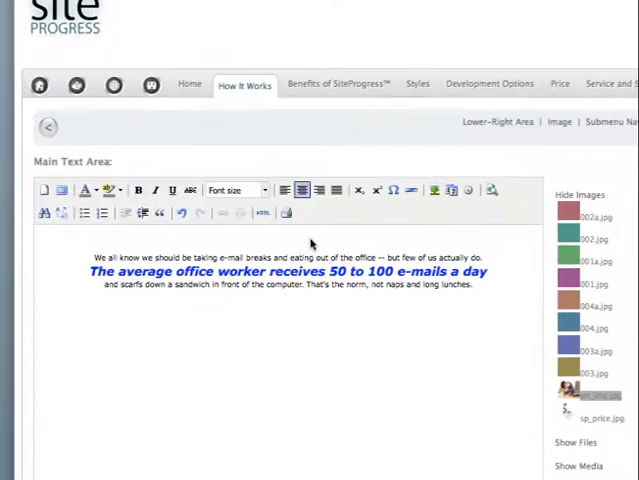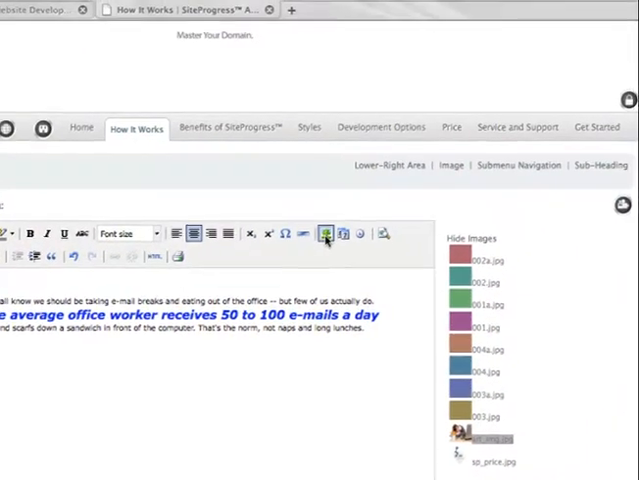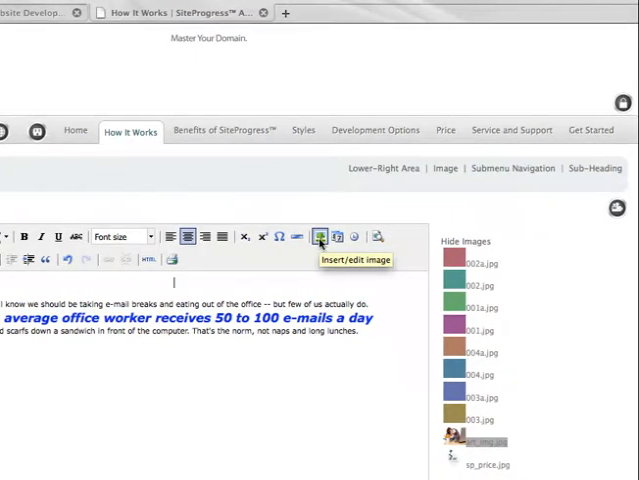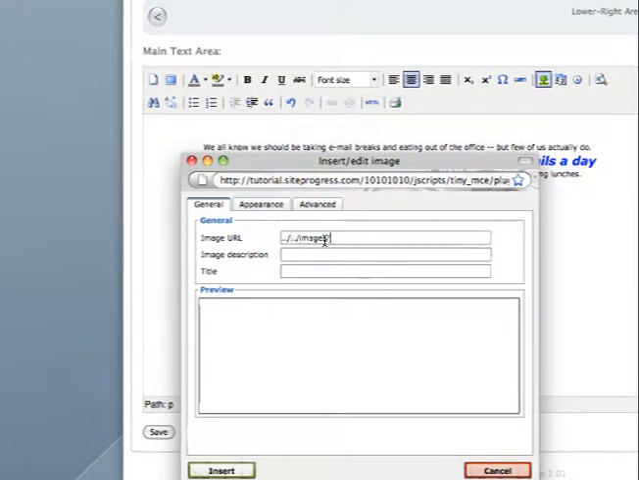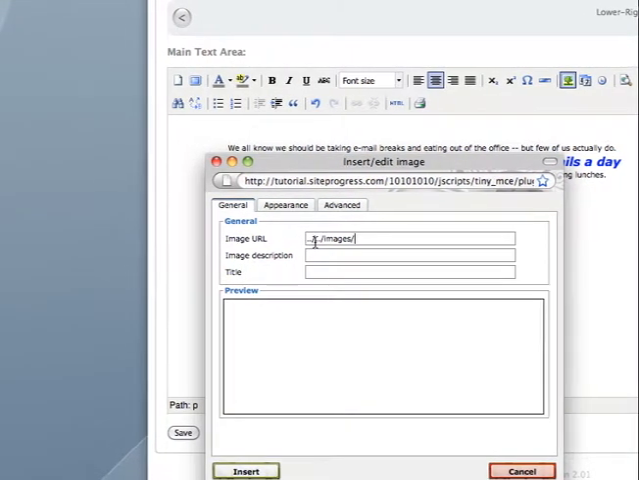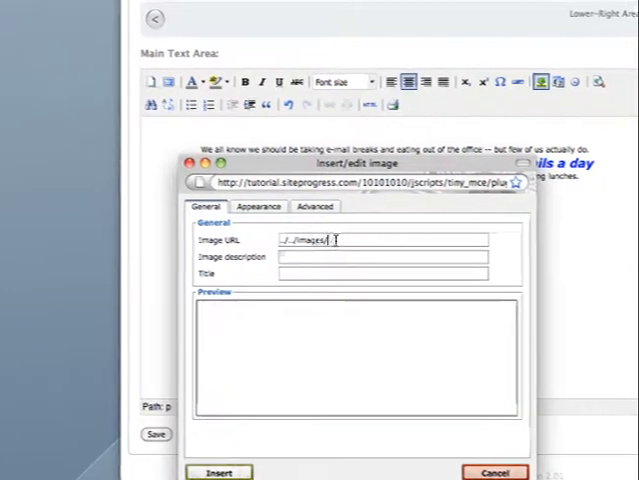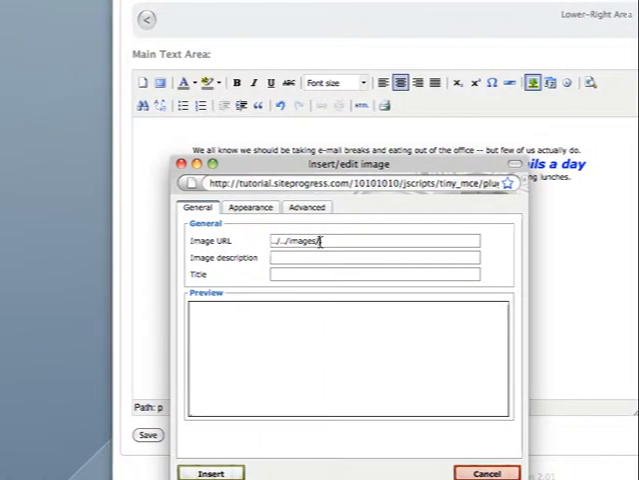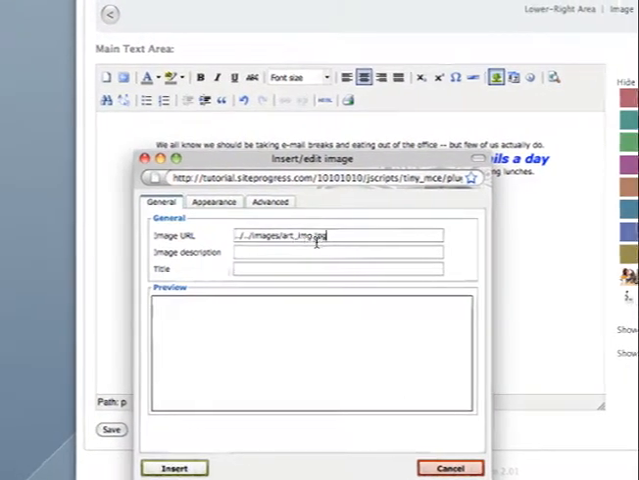The thumbnail is just for reference, so I'm going to click and drag that file name, and I'm going to copy that. Now I'm going to click back over here where I want to put this image, and I'm going to go up to my image insert tool, which is this little icon that looks sort of like a tree, and I'm going to click on that. That's going to bring up a window. And now you'll notice there's a path here that's preset, and that's basically telling SiteProgress that this is an image and it's in the images folder. So you want to leave that there. And then right past this, we're just going to simply paste in the file name that we copied. So there's the entire path.